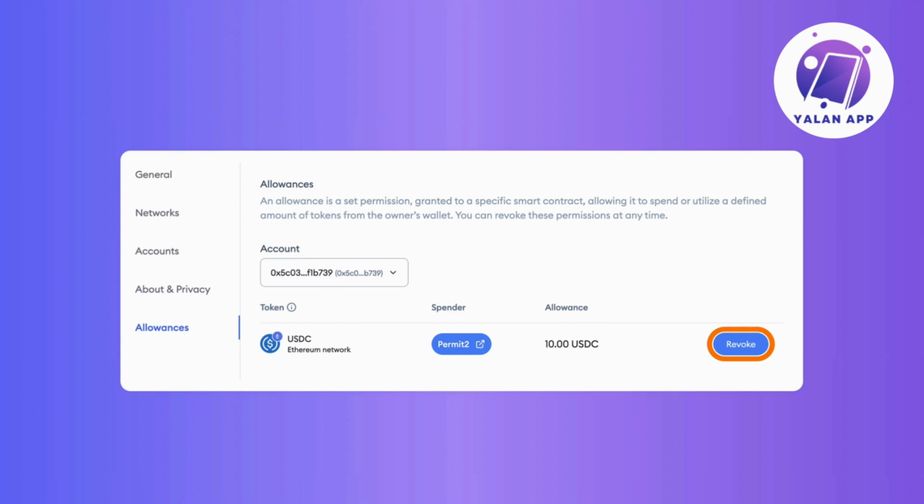Since revoking an allowance involves a transaction on the network, you will need to submit it through Metamask. So brace yourself for gas fees, a small price for taking control. Now hit that submit button and you've officially reclaimed your digital space.